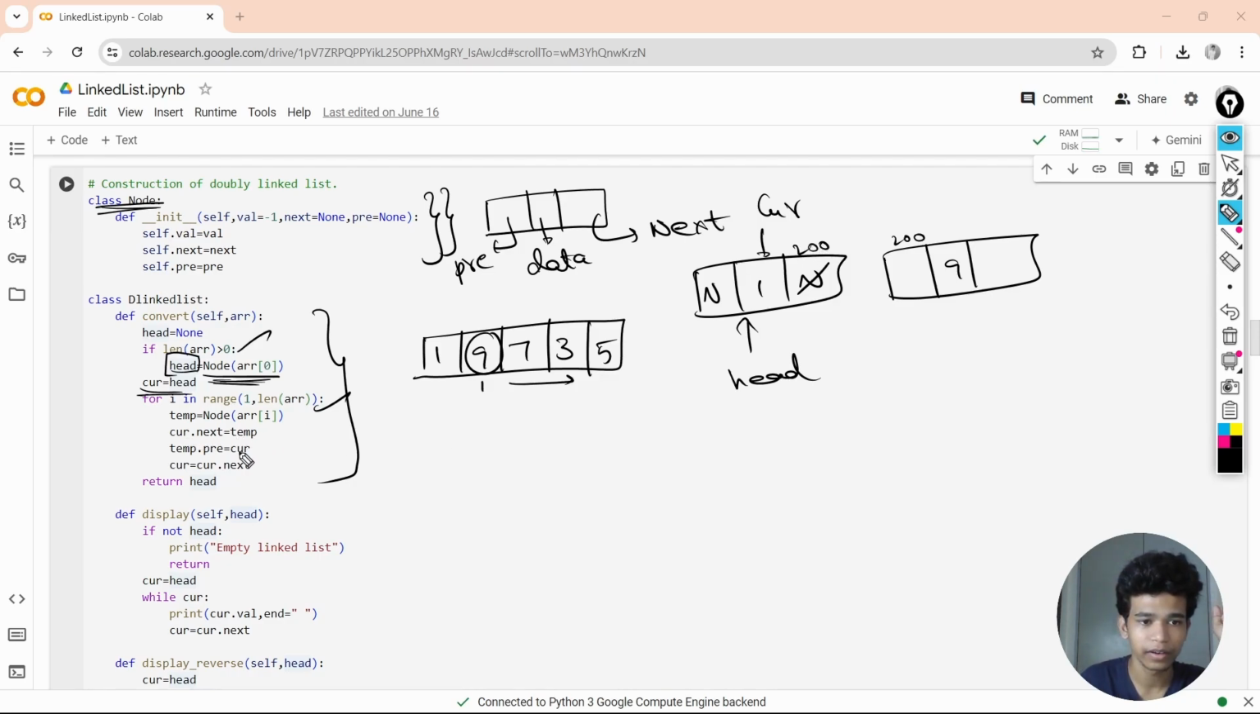Now, again, temp.pre is equal to current. So this is the temp, the newly created object. Now, its previous is pointing to where? To current. Let me take this as 100. So 100 will be here. Can you observe this? Right? None will be there. Okay. Current is equal to current.next. Now I am changing my current to here. Can you understand this? Right? Now automatically a link between these two will be created.